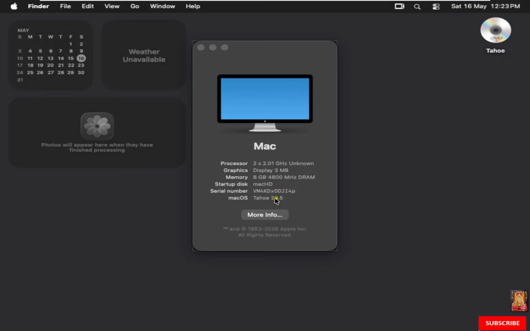It's Tahoe 26.5. You might notice that the graphics memory shows only 3 MB. Don't worry. This is completely normal. This happens because VMware does not fully support Mac OS graphics acceleration by default. Mac OS is designed to run on Apple hardware. So inside a virtual machine, it uses basic display drivers instead of full GPU acceleration. That's why you see limited graphics like 3 MB and experience laggy animations or low performance.